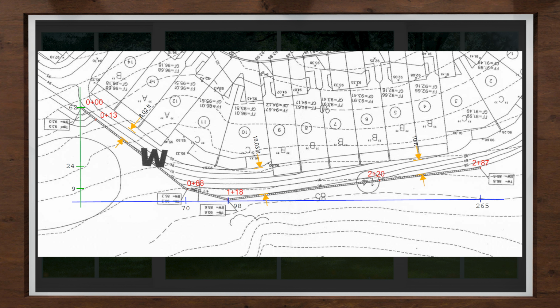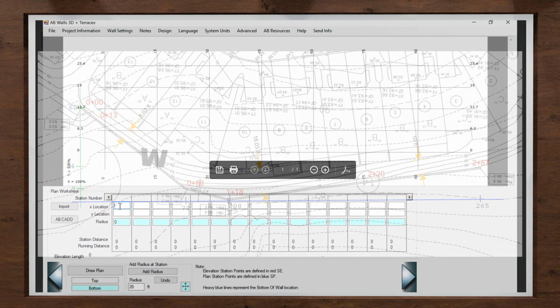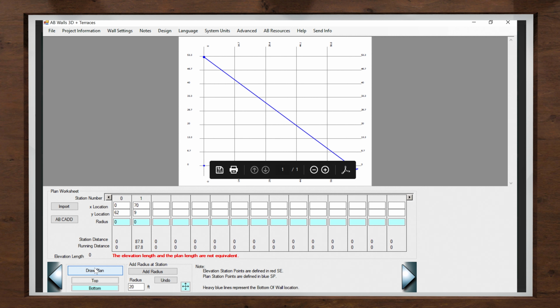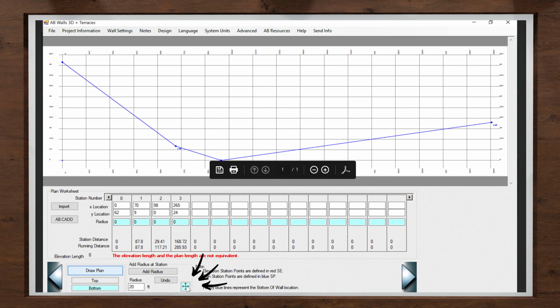The screen features an x-axis and a y-axis, where the different points are already scaled. In our example project, the starting point of the wall will be at x equals 0 and y equals 62. The next location will be at x equals 70 and y equals 9. Once these points are entered, clicking the Draw Plan button will generate a blue line segment representing the wall. I'll now proceed to enter the remaining points to complete the plan view of the wall. If you prefer to view the entire wall at once, you can click the crosshair button at the bottom.